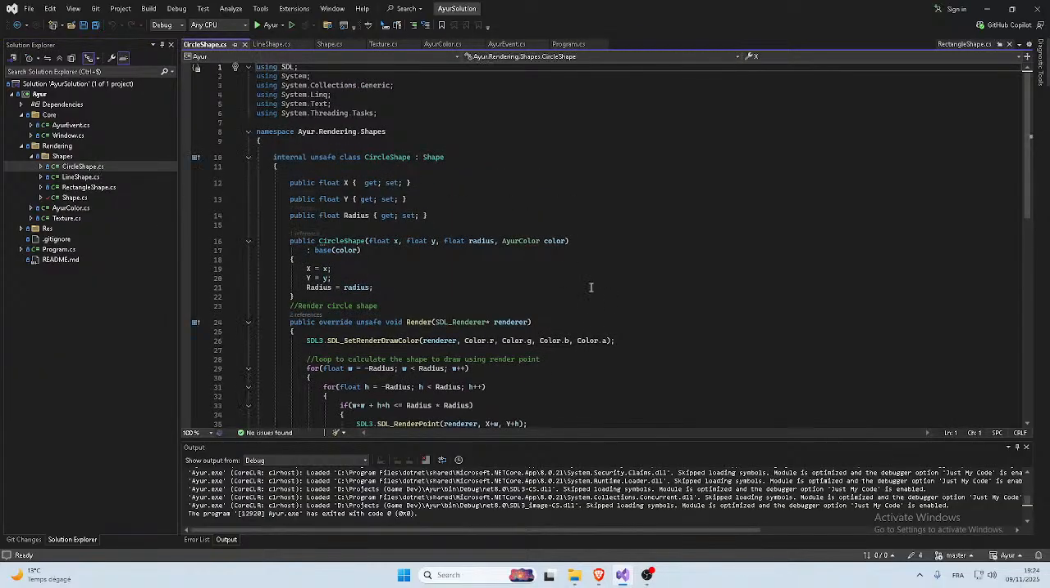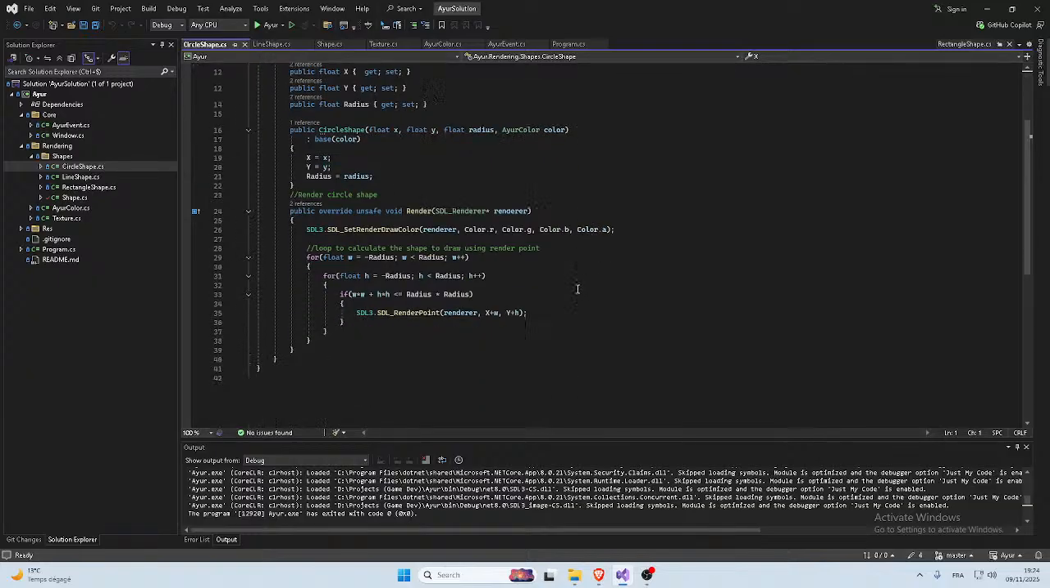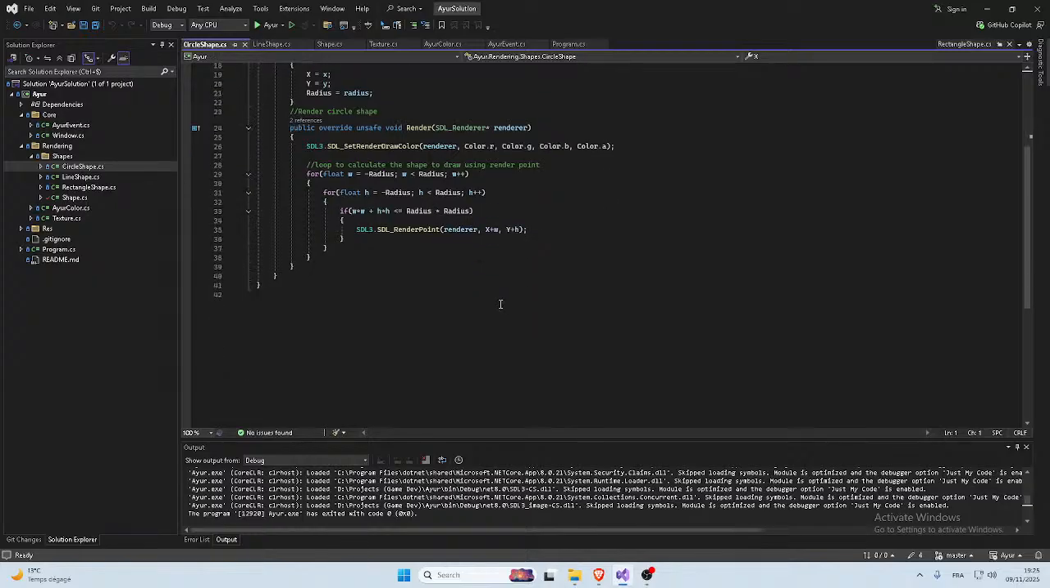This one is not predefined. So I just used some points and some math so that I can render it. I take the points and I just calculate the radius and the width and height so that I can render a circle.